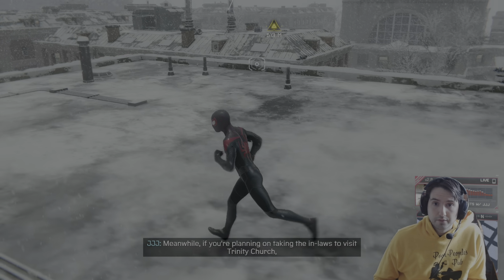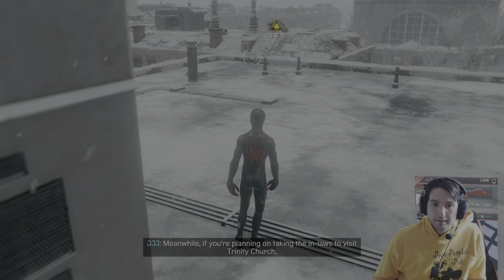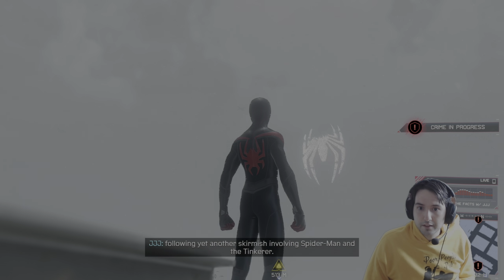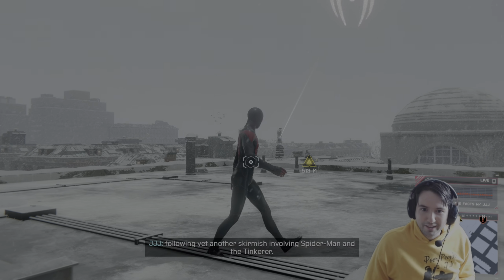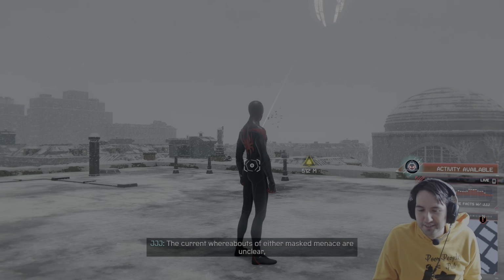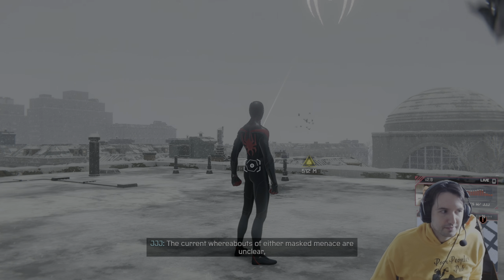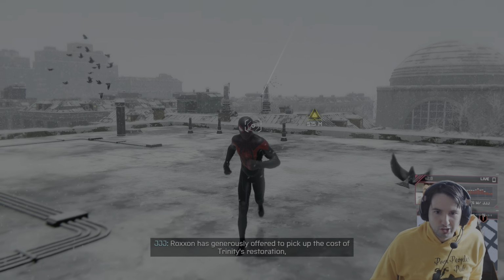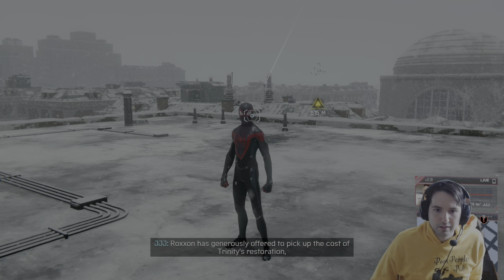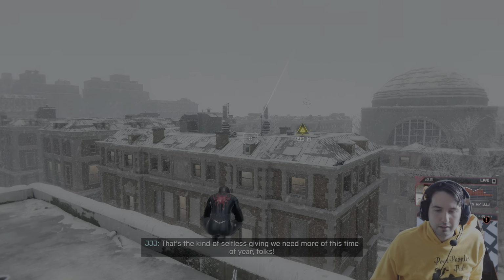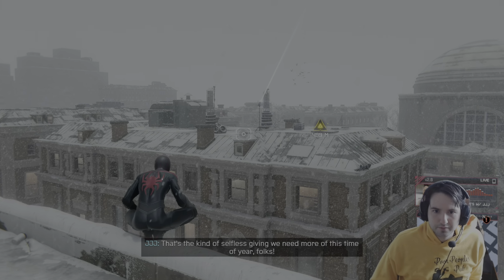Meanwhile, if you're planning on taking the in-laws to visit Trinity Church, I got some bad news. Parts of this sacred local landmark are now rubble following yet another skirmish involving Spider-Man and Spider-Man. The Tinkerer. Thankfully, Roxxon was able to secure the scene quickly. Good job, Roxxon. The current whereabouts of either masked menace are unclear. But right now, that's secondary to the fact that Roxxon has generously offered to pick up the cost of Trinity's restoration. Even though the damage was caused through no fault of their own. That's the kind of selfless giving we need more of this time of year, folks.